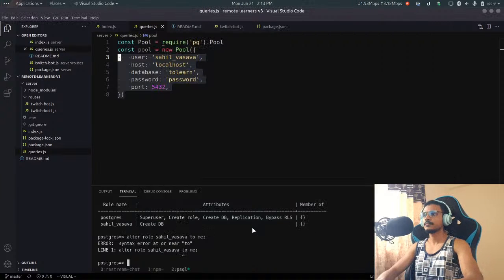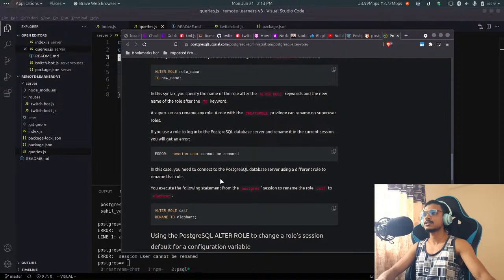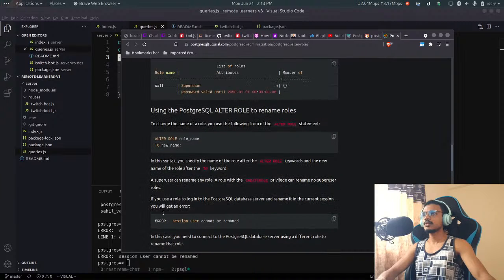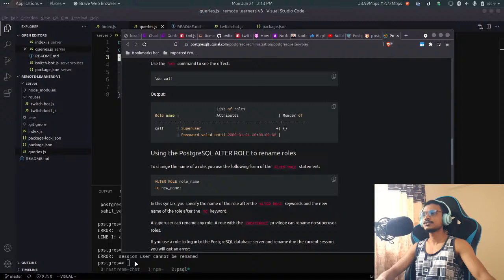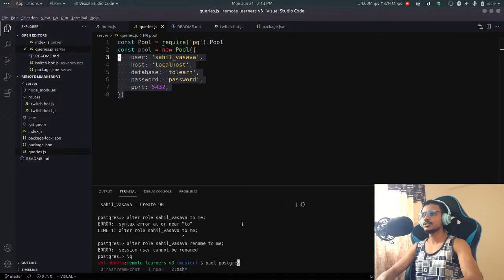All right. They should have said it earlier. Rename to. Session user cannot be renamed. Why is that? Okay, I think I'm logged in as this user itself, so I should log in as PostgreSQL. Then I might be able to change the name, right? So let's do that. Should I do this? I don't know. Let's test it.